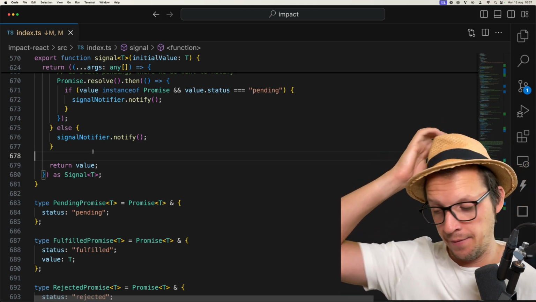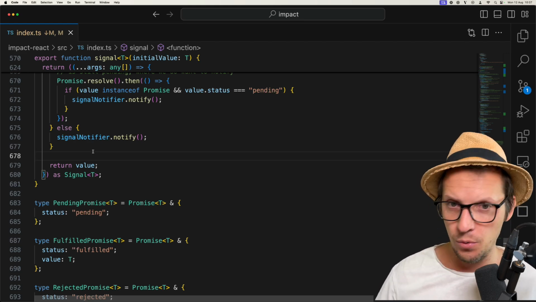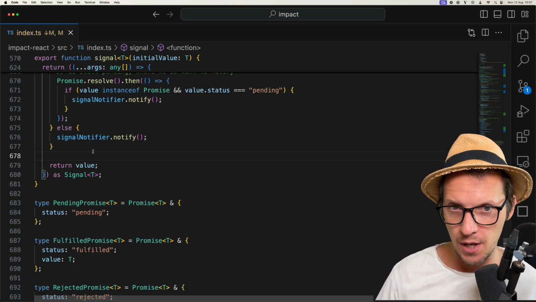signal is updated. And this is also a thing, like React has evolved a lot, and who should be responsible for batching changes?